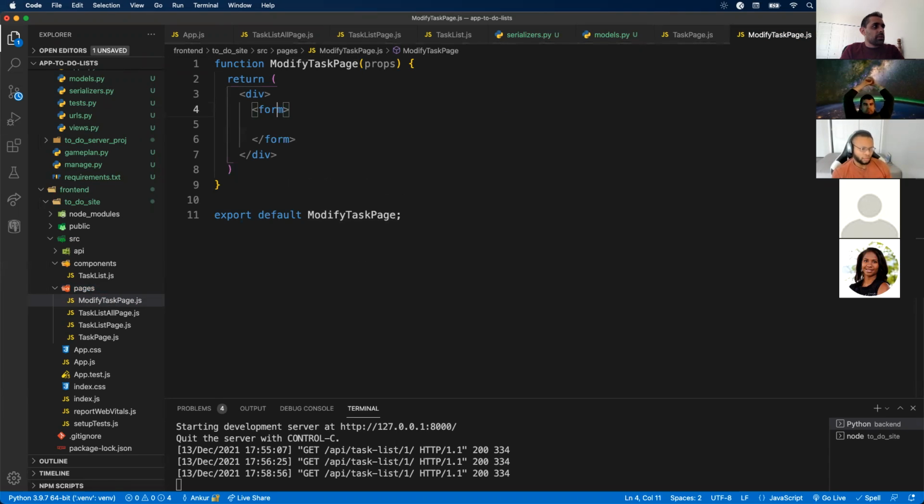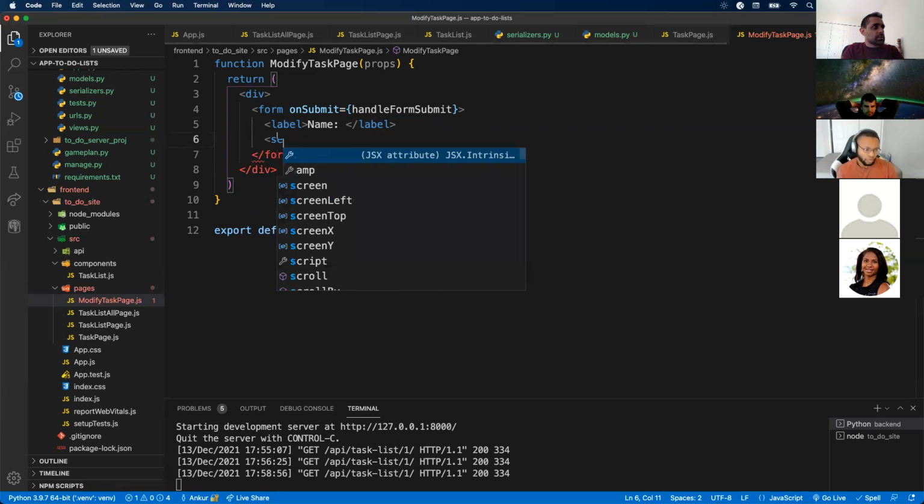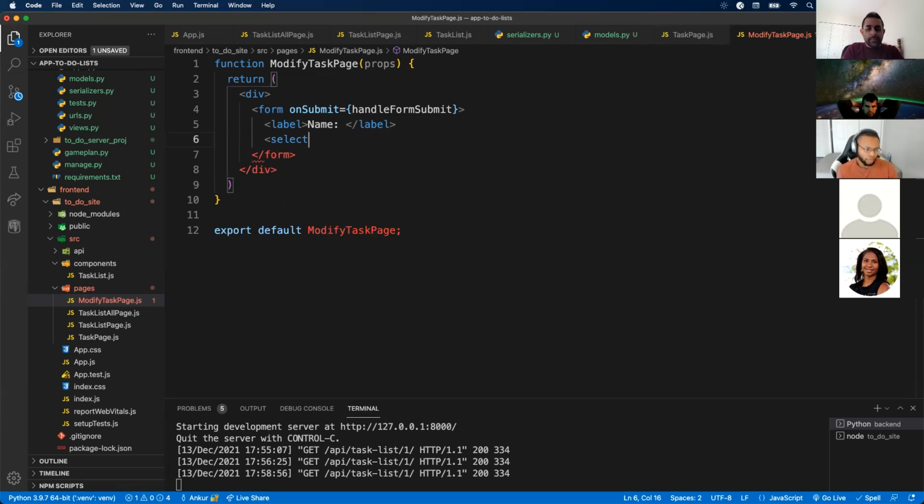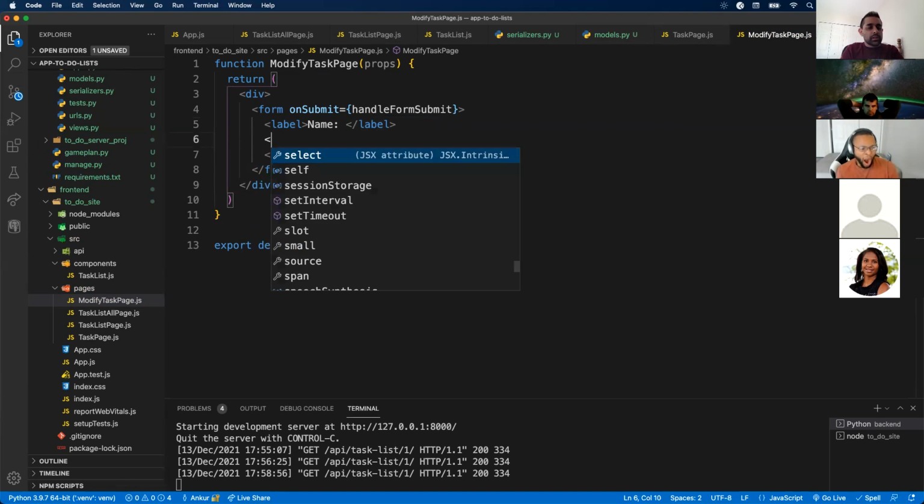But we have our form. The on submit is going to be some logic we create, so it's a handle form submit. And then what we want to do here, we need some inputs. So let's start creating those. Do label. This is a task. So we need a name. Select, is that what it is? I'm going to look that up because I don't do that often enough, but we want an input for a name.